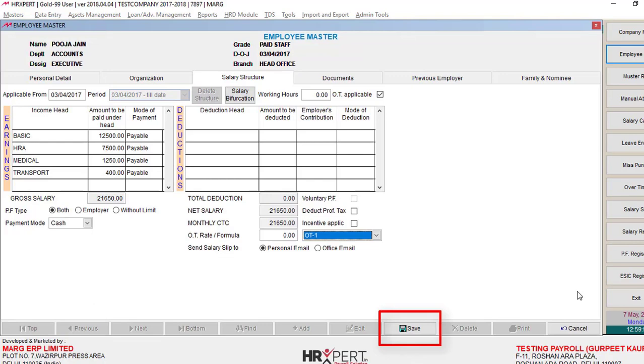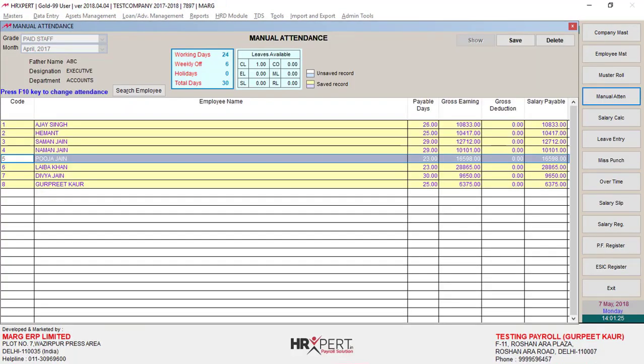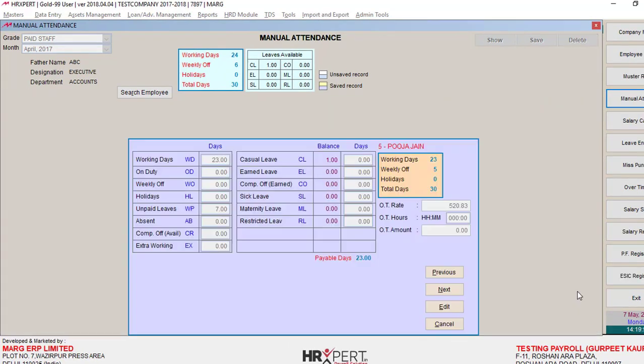After this, when you generate salary from manual attendance, press F10 on the record of that employee to whom OT has been allotted. So you can see OT rate has been shown. In this way, whichever formula you select, according to that the OT rate will be changed here. So in this way, you can set employee wise formula through overtime formula master.